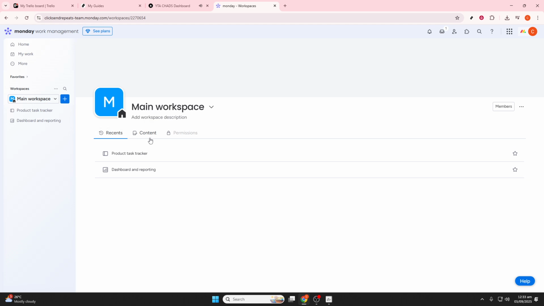Now that you've chosen your board, direct your attention to the top bar where you'll find the Automate button. Click on it to open up the Automation Center. This is your hub for all things automation related.